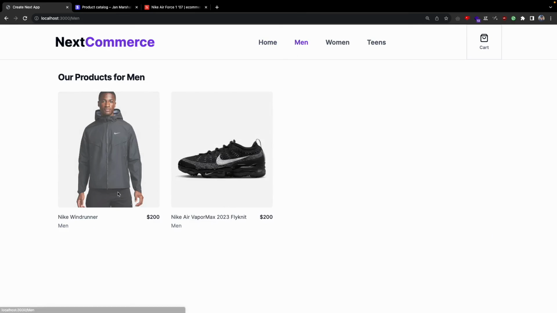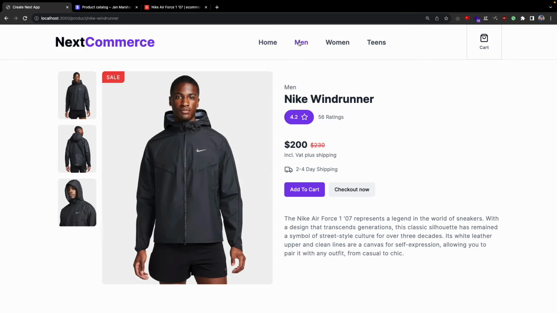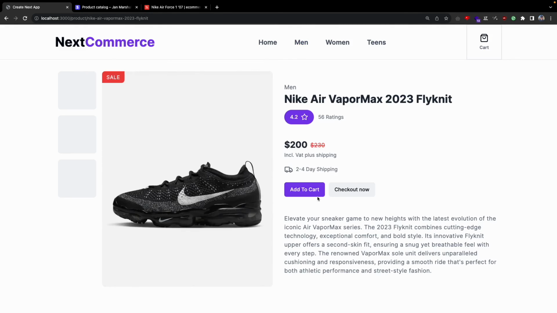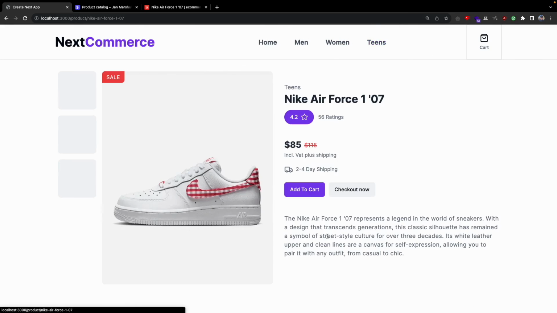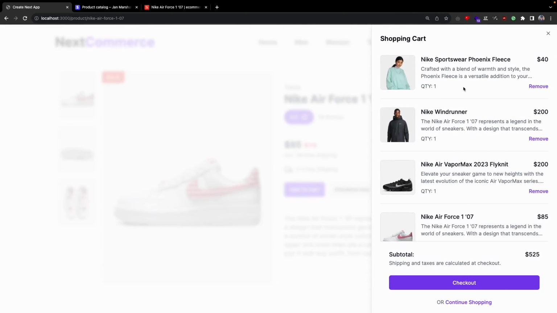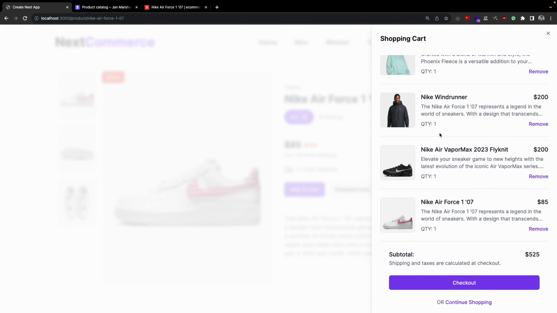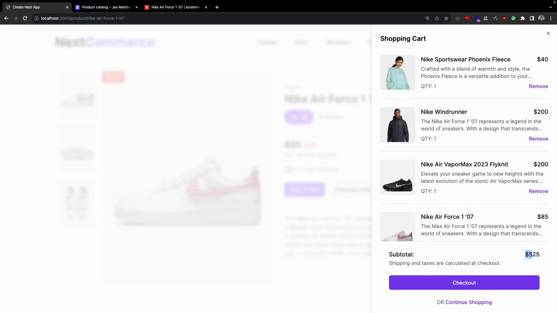Let's click again on men. Let me, not this one, sorry. Let me also add the shoes, so let's click on add to cart. Let's also click on teens and let's also add these shoes right here. And now you see we have in total 4 items with each a quantity of 1. We have a total price of $525. And I guess let's click on checkout, and nothing worked.